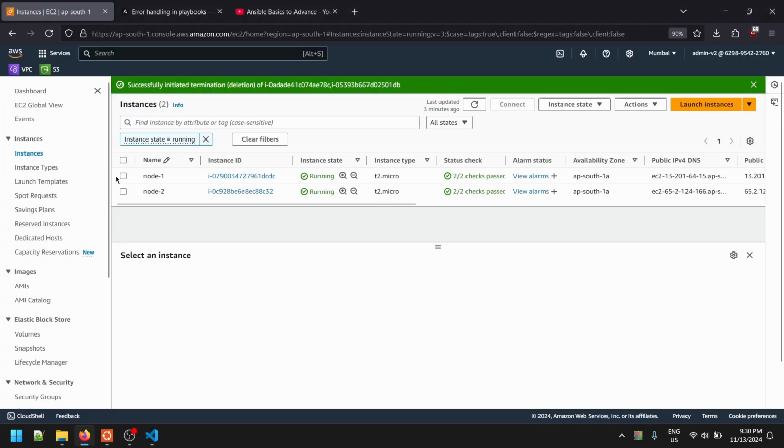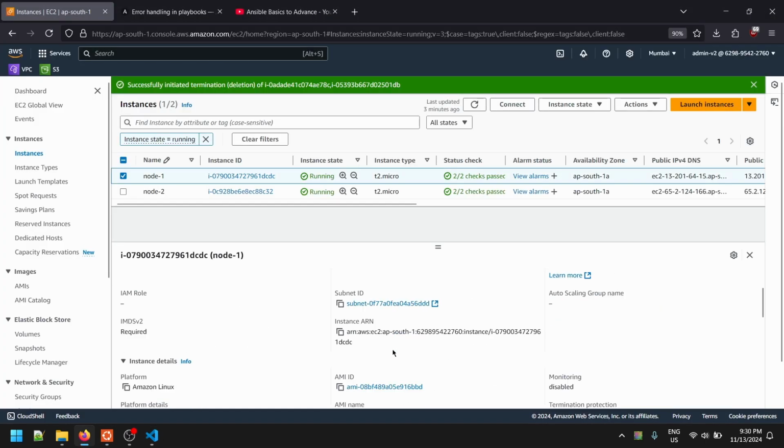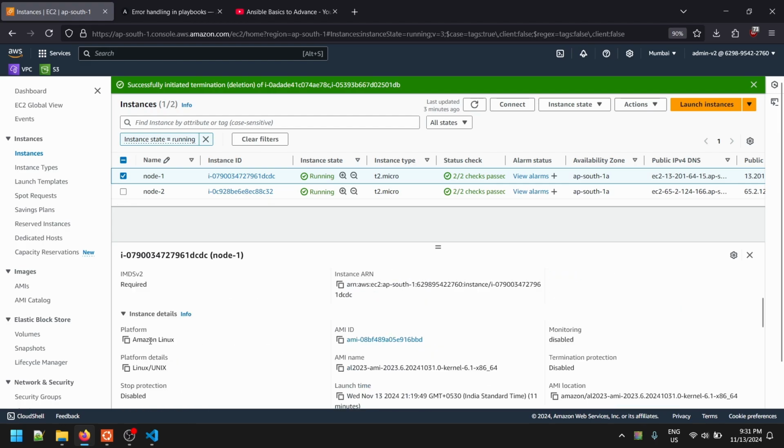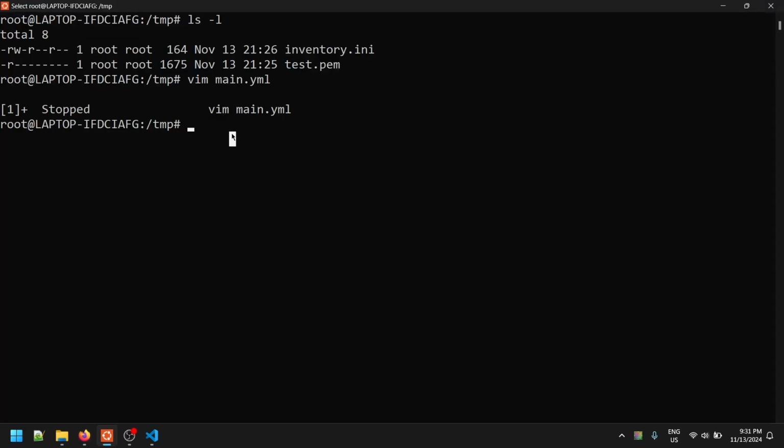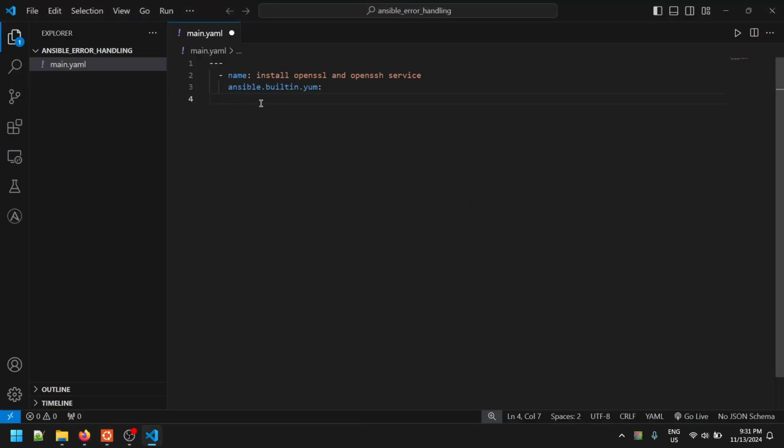I need to check what this particular instance type is. This is Amazon Linux, so I need to use the yum module, which is why I have added the basic yum task. In this case, we need to provide the name of the package, as well as the state to get this package installed. State is present.